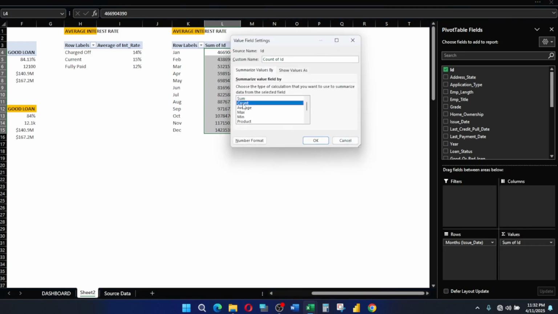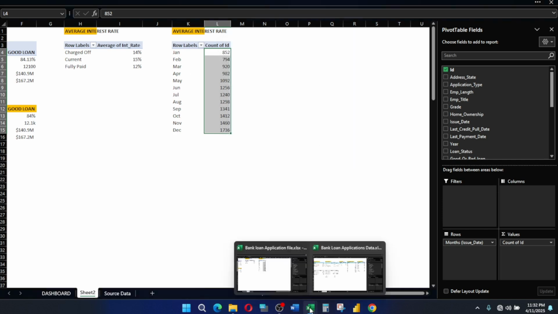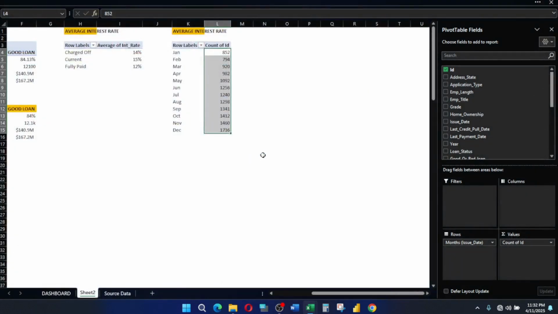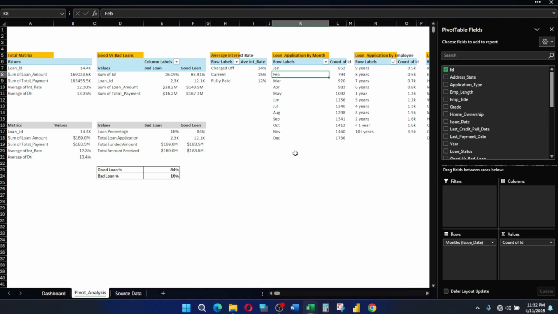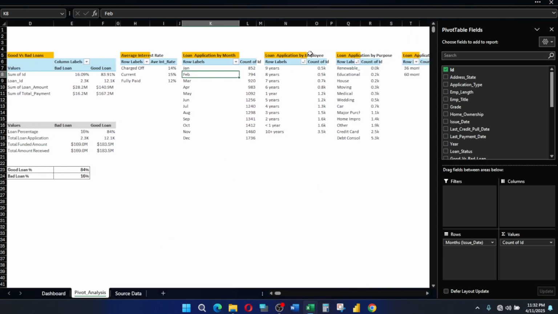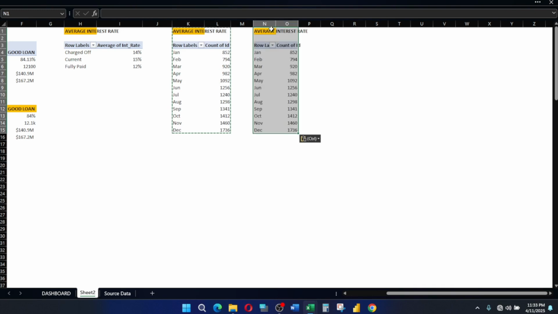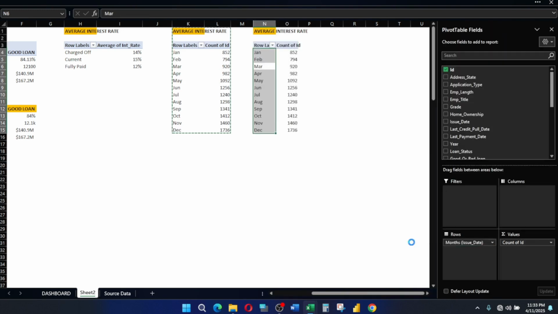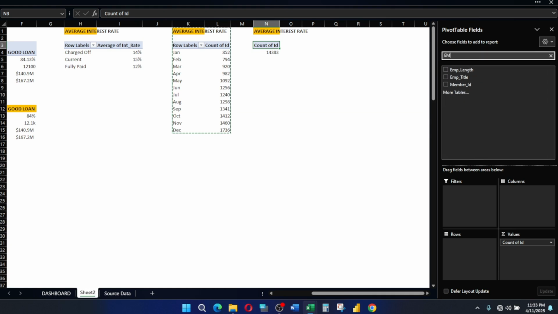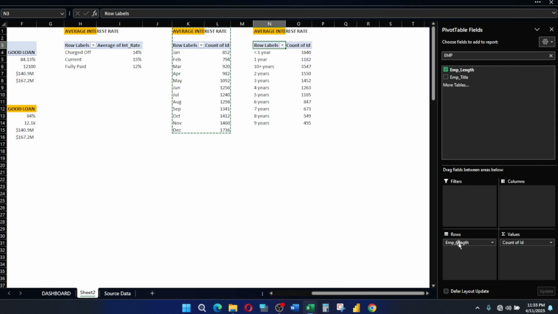This is going to be count. So the next thing we have is loan application by employee. So loan application by employee, duplicate this. Loan application by employee, so you just bring in your employee length on the row. Loan application by employee on the row.